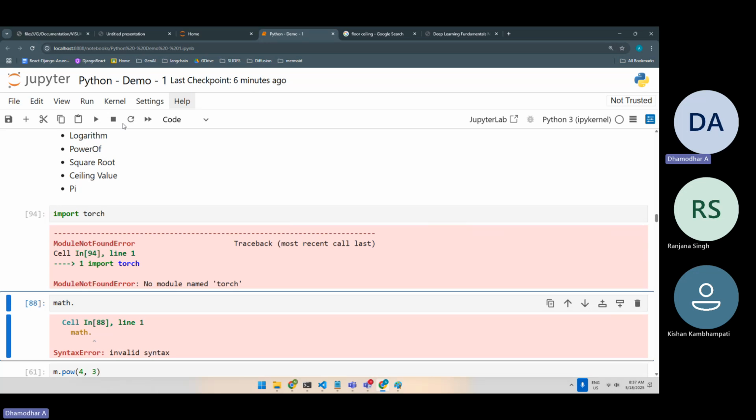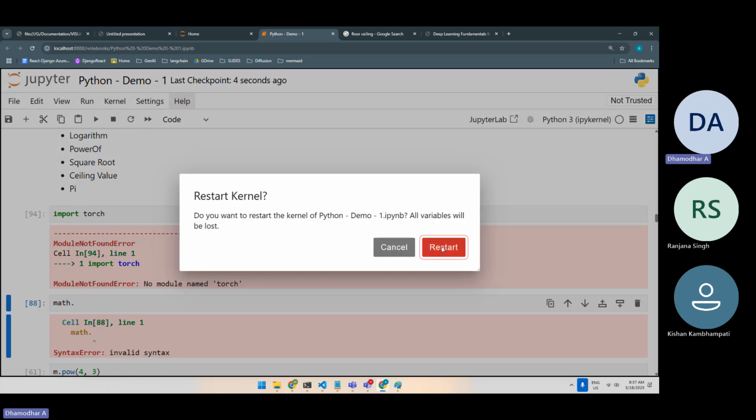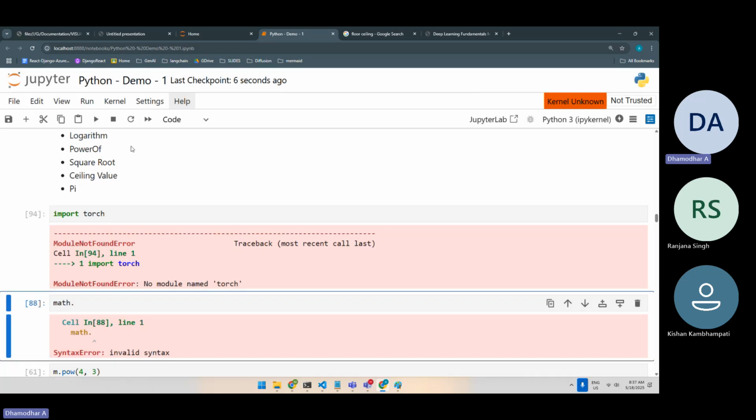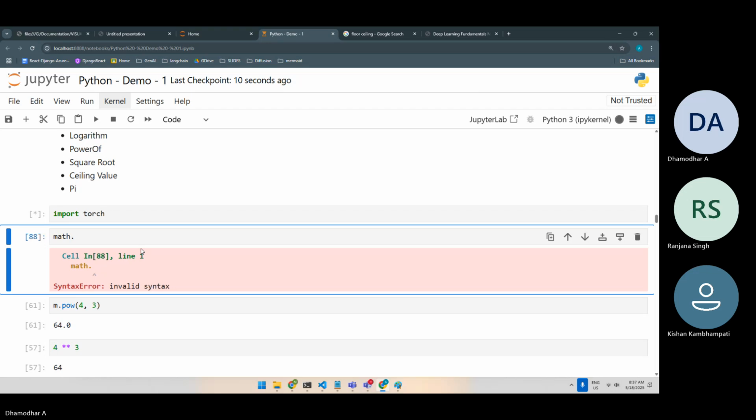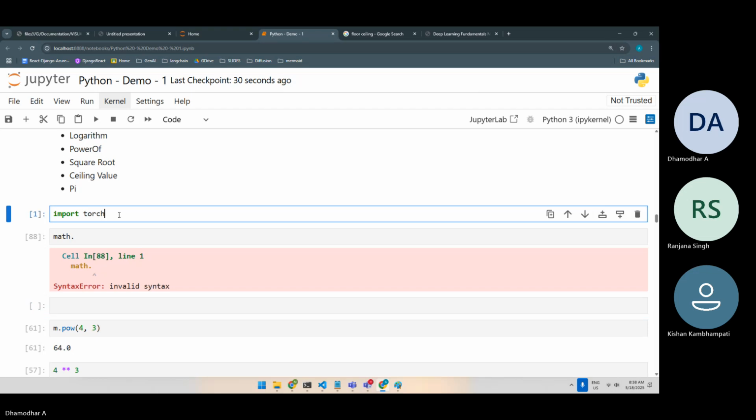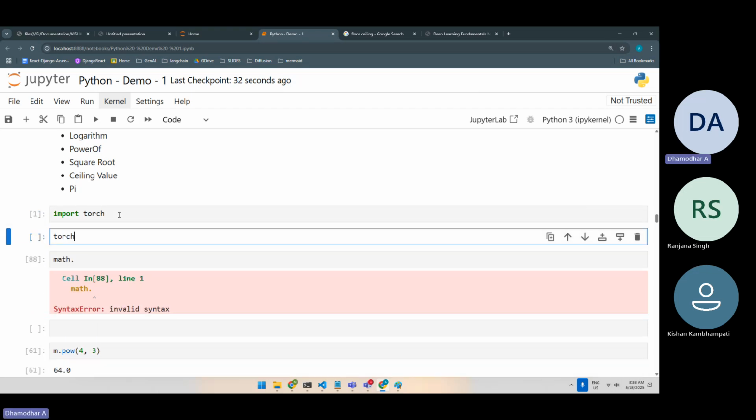I haven't got anything. Let me click on this one, restart the kernel. Whenever you install some library, you need to restart this kernel. Now let me try it. I haven't got the error. It is taking time to load into memory. And I have not given any alias for this. It's already imported, because it's a short one, right?